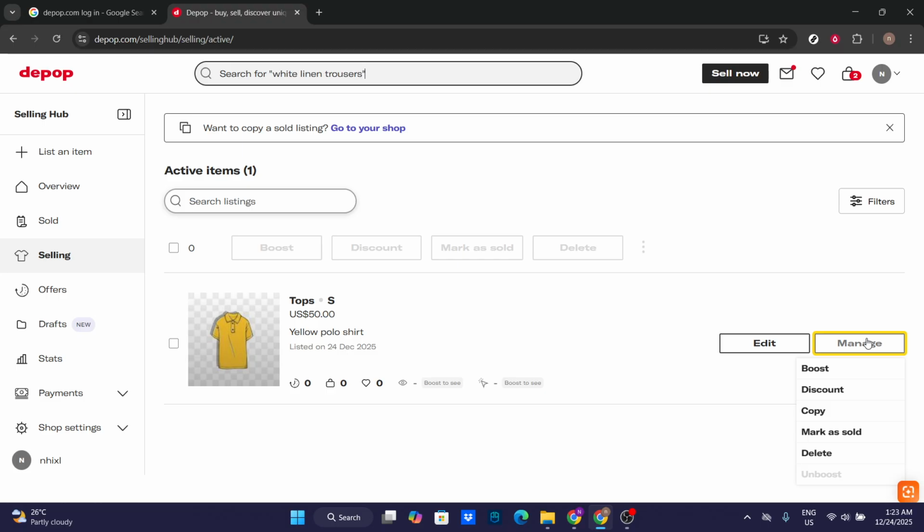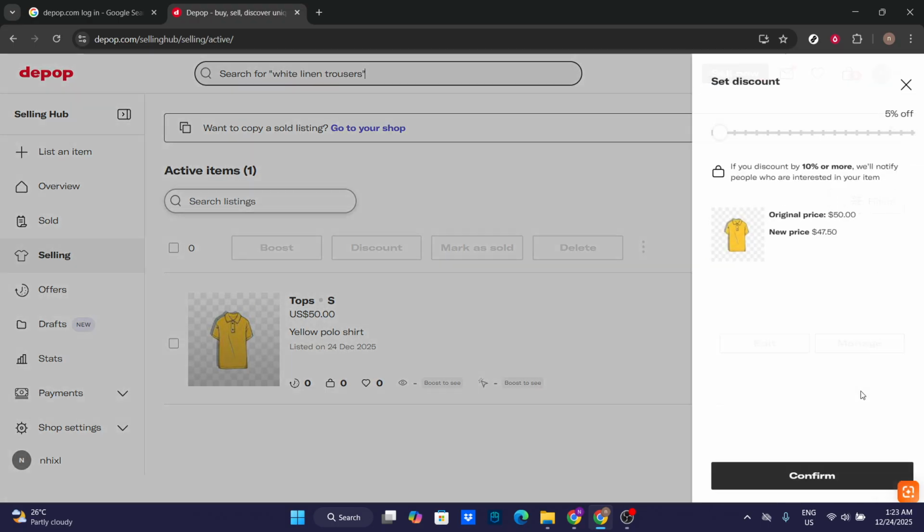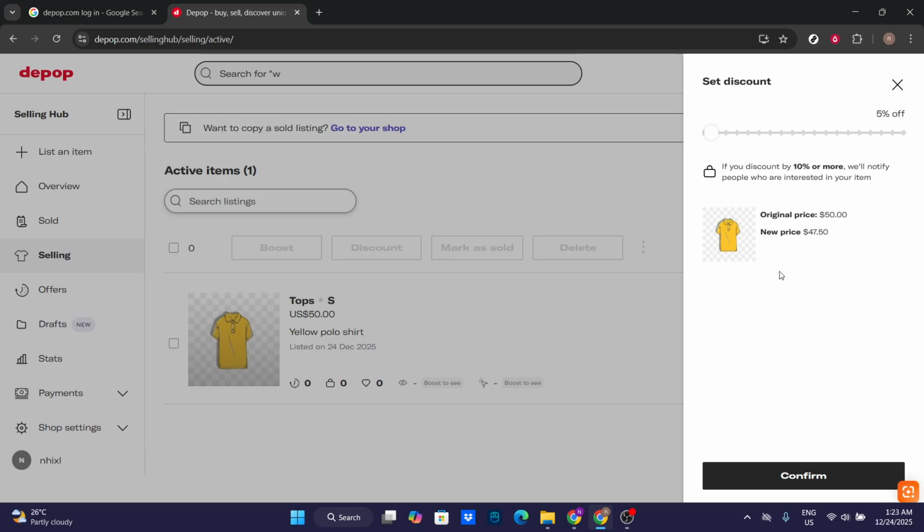In the Manage area, click Discount. Depop's discount feature lets you run a simple percentage-based sale that updates your visible prices in one move. It's straightforward and reversible, which makes it ideal for weekend promotions or seasonal markdowns.